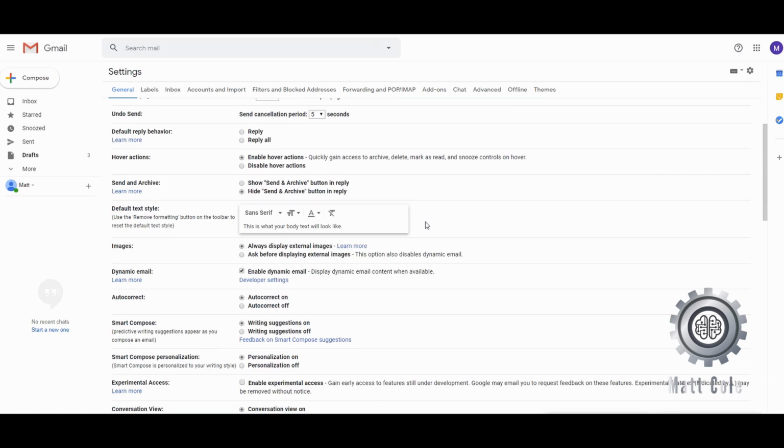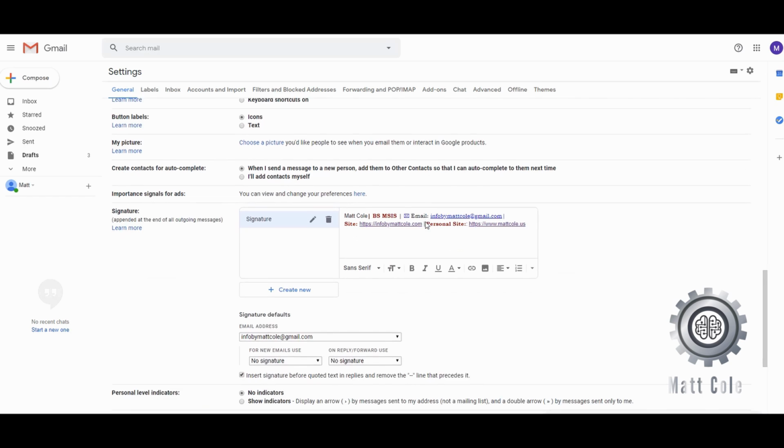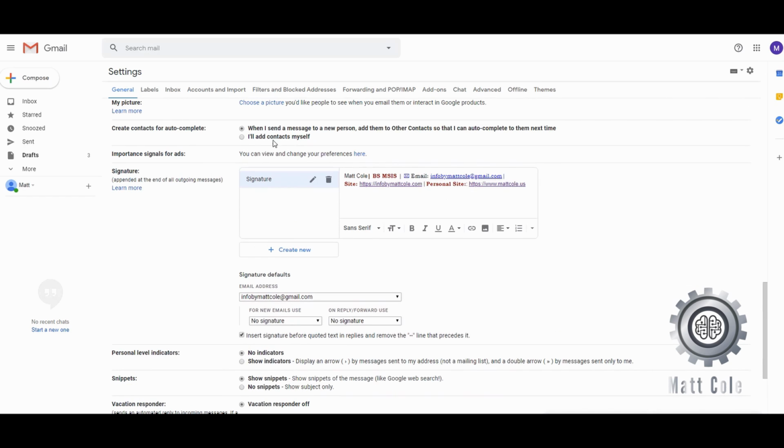At this point we're going to scroll down toward the bottom, and here we will see our signature section. This is of our interest at the moment. A couple of things to note is the ability for us to create new or multiple signatures, which is nice because you'll notice that you have the option to choose one type of signature for your new emails and maybe a different signature for those replies or forwards.